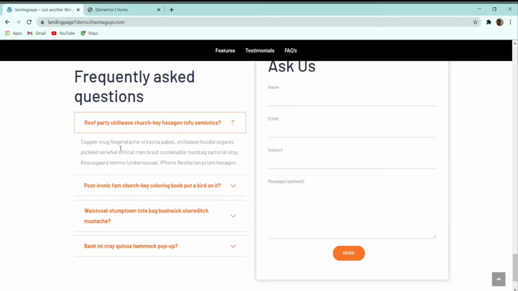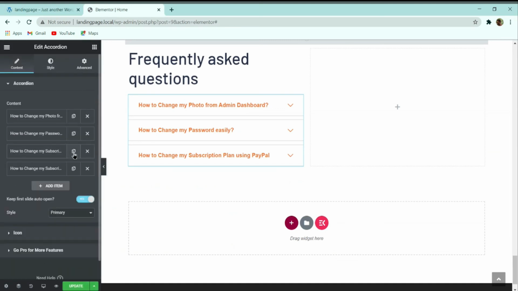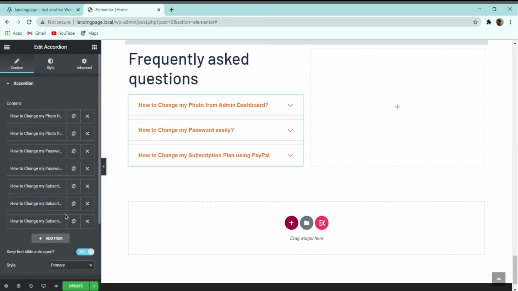So now let us customize this text description part. Basically I can copy this one to make it more.